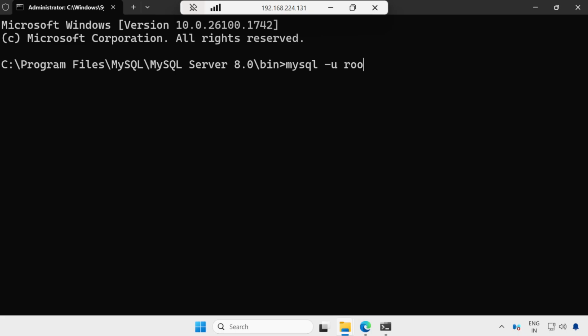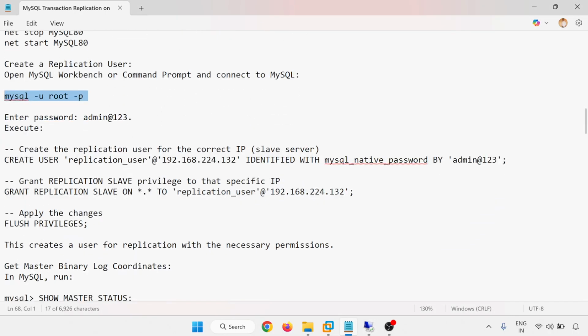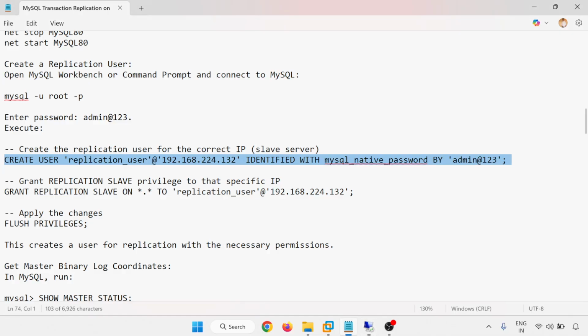mysql -u root -p. Okay. admin@123. This is the password which we have given while installing. Now I am going to create a user. This is the command to create a user replication_user. I am giving the access to the 132 server only. Identified with the native password. We are not using SSL, so I am going to use the native password admin@123. So copy this. So okay. So completed successfully.